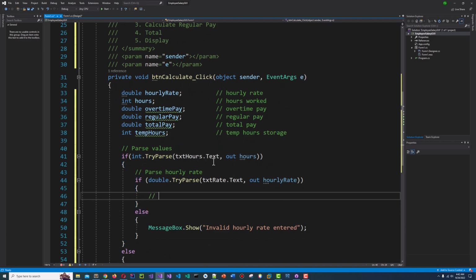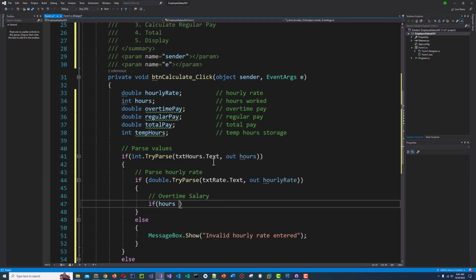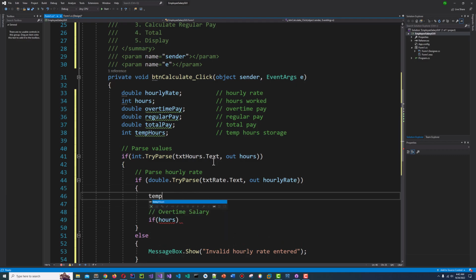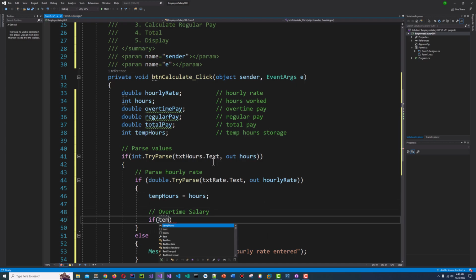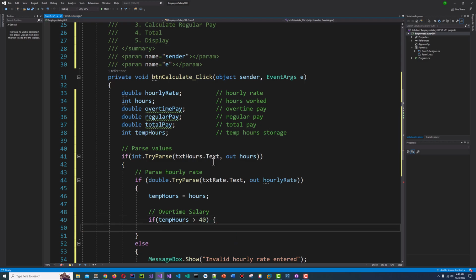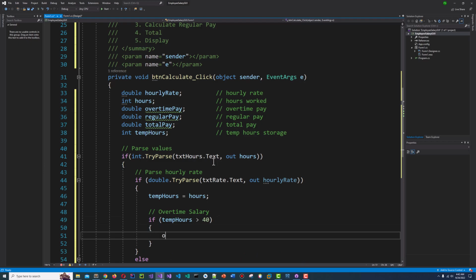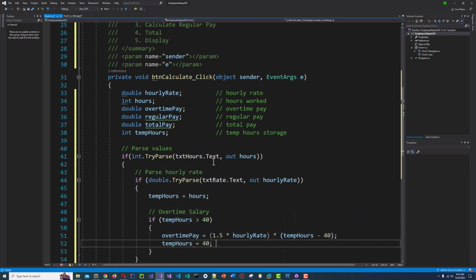So now the calculation. Overtime salary. Let's store our tempHours equal to hours. Okay, we use tempHours. If tempHours greater than 40. This is the limit of overtime. Okay, so overtime pay is equal to 1.5 multiplied by hourly rate and multiplied by tempHours minus 40. Okay, tempHours is equal to 40 now.